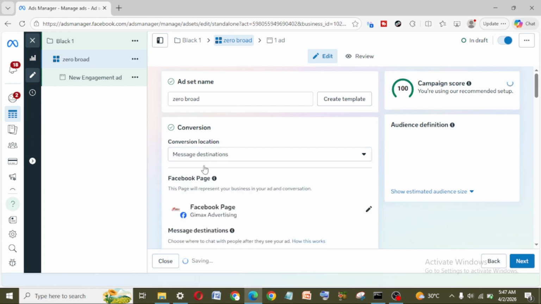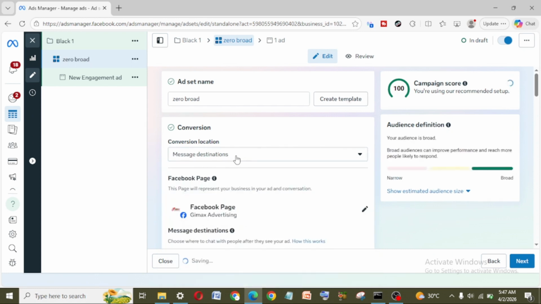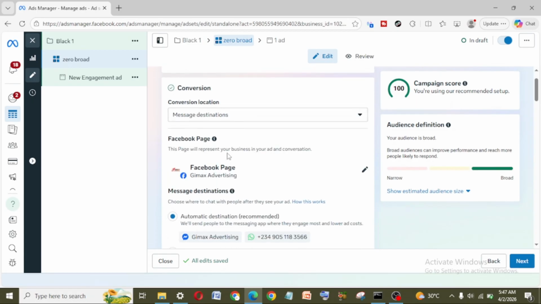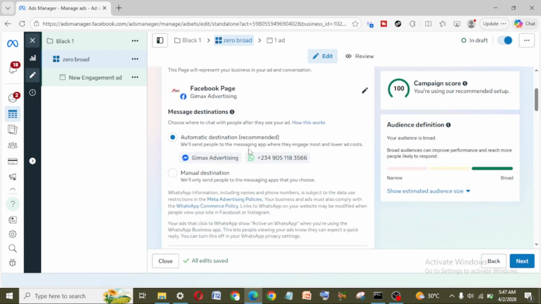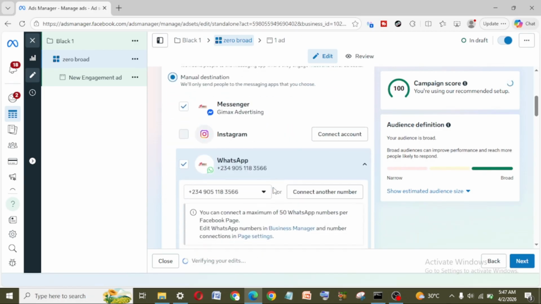This setting is best for you if you are selling, right? Let's say you are selling a physical product, or even a service, right? So you can get a few conversions, a few sales, and a few others with this, right? Now select message destination. You can decide to leave it at automatic destination or you can select manual destination, right?